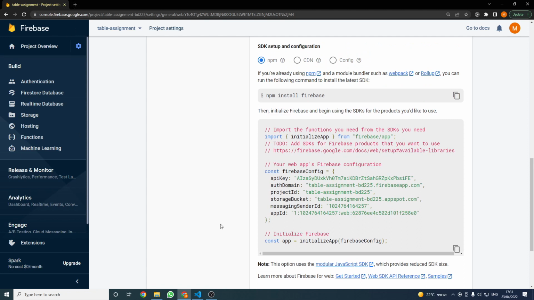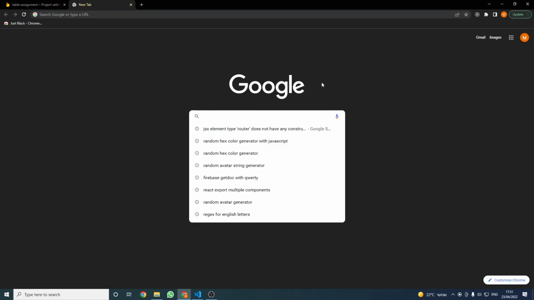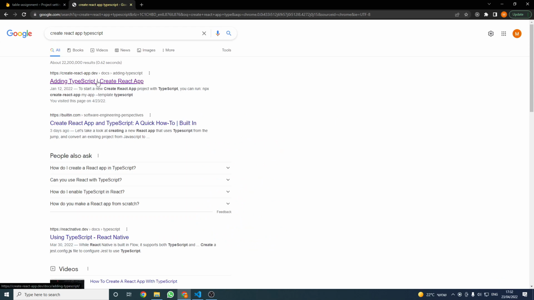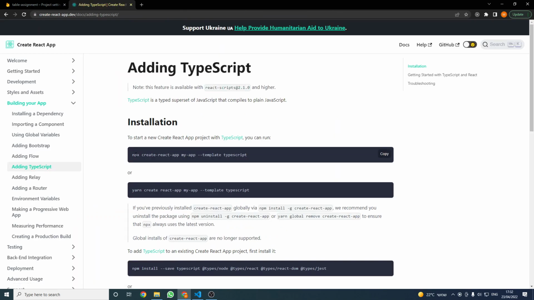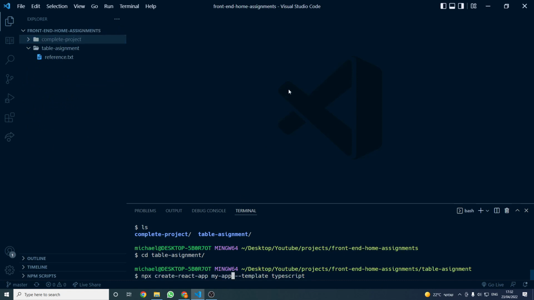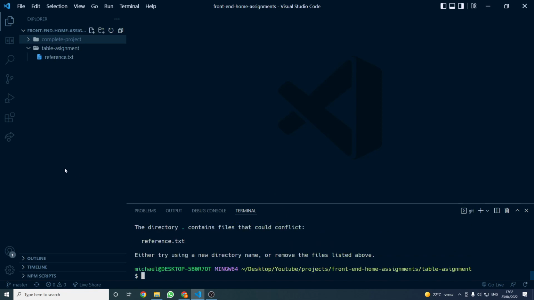So let me actually go to, let's type here create React app TypeScript. Just want to have the command. So this is npx create-react-app --template TypeScript. So I can copy this, and I'm in my home assignment folder, and here I'm going to create this React project. So just paste, and instead of my-app, I'm going to use a dot because I want to have the project installed in this table assignment folder. So when I install, this is going to be inside.